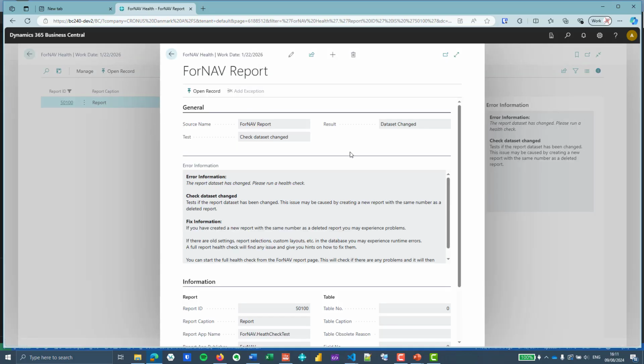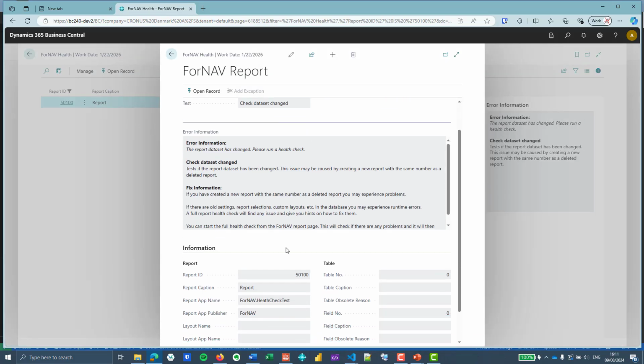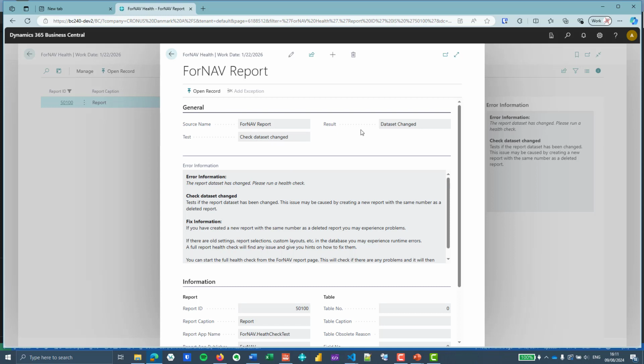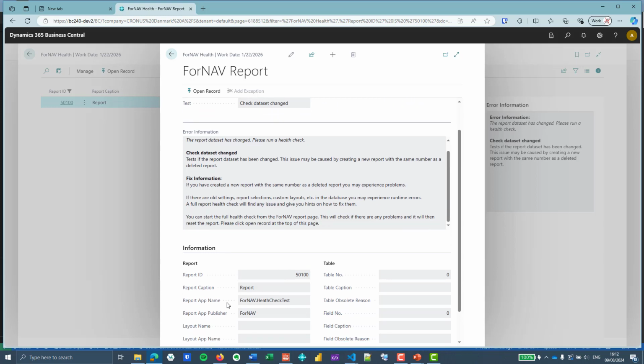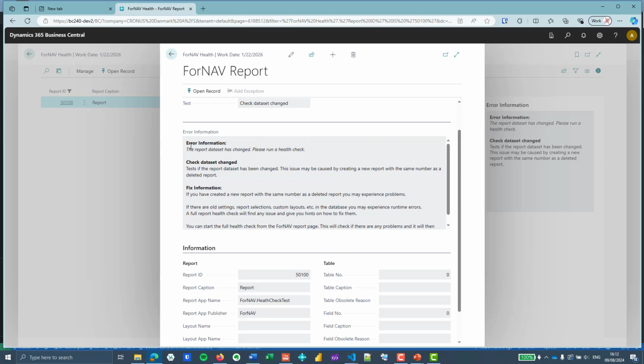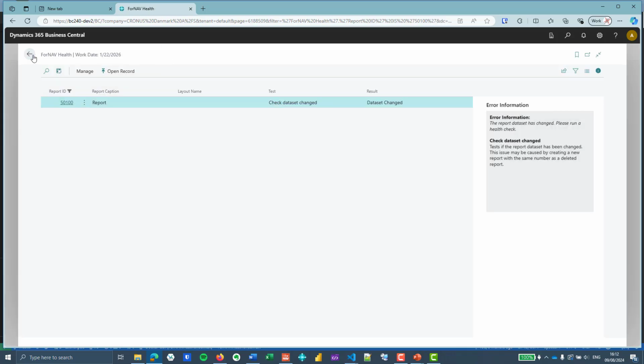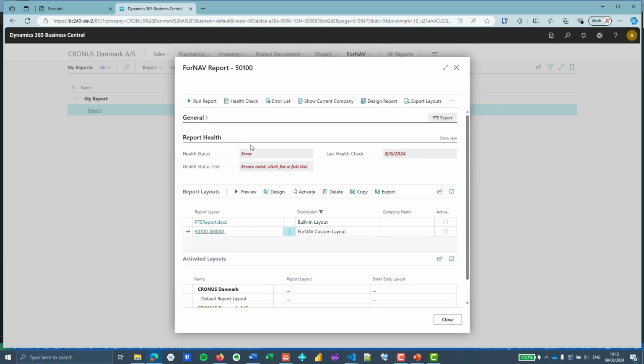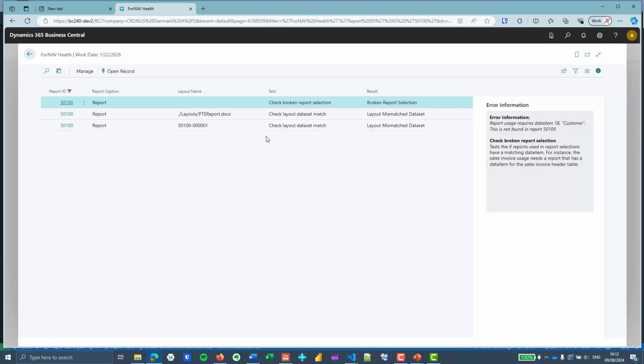I can drill down on this, and that will give me some more information. It gives me things about the test and the result, information about reports and tables and everything if I should need it, and most of all right here a lot of error information. And it says right here the report dataset has changed, please run a full health check, and this gives me some information about the test as well. So it says please run a full health check. Let's go and do that. Health check, and that will actually show up 3 issues that I have in this system.